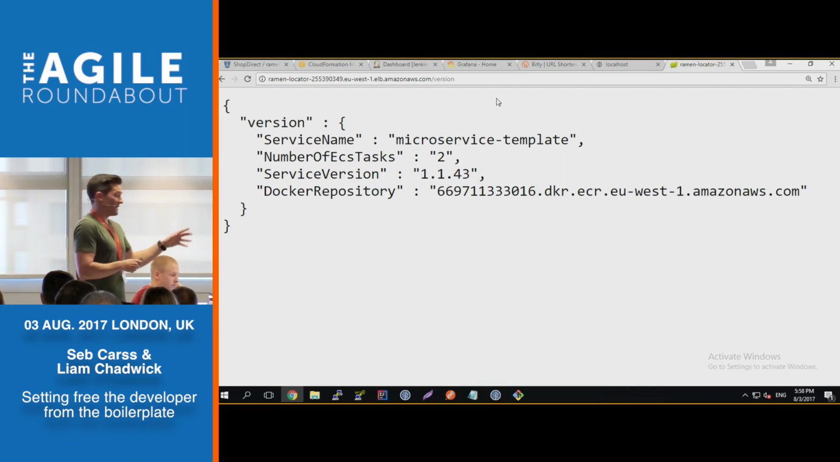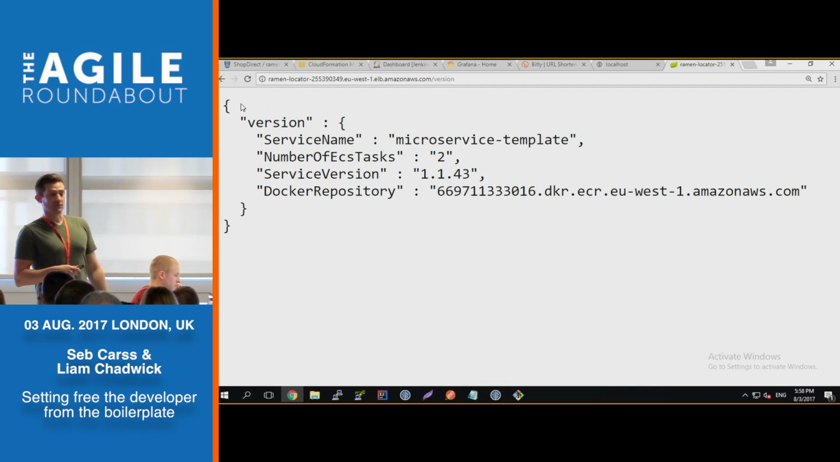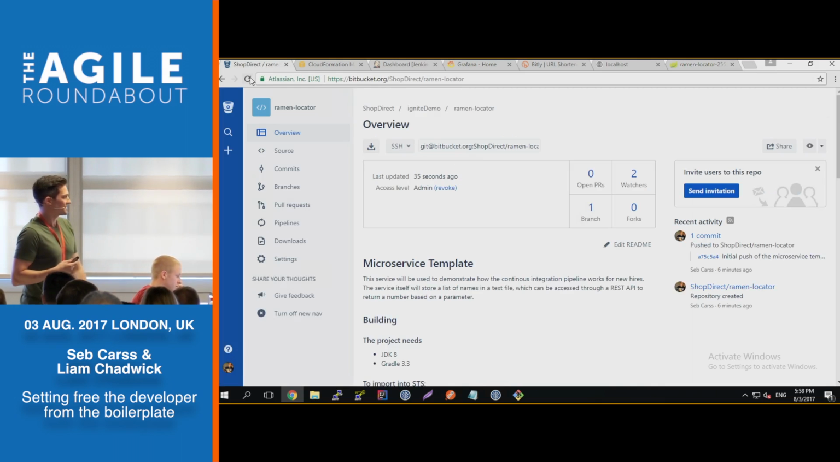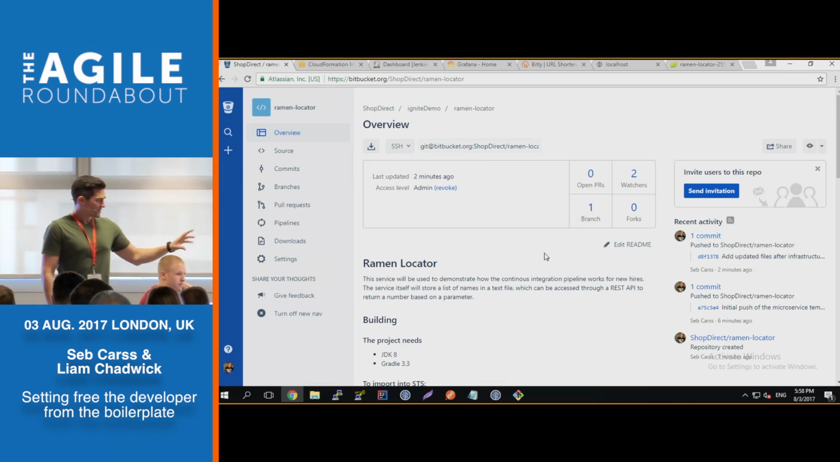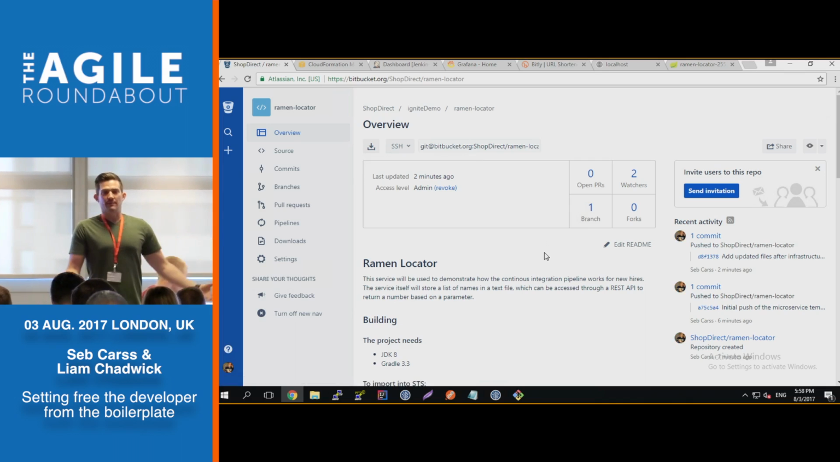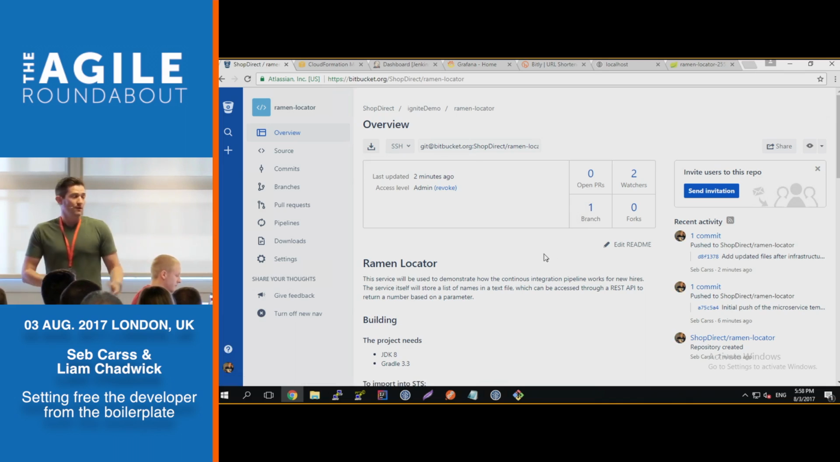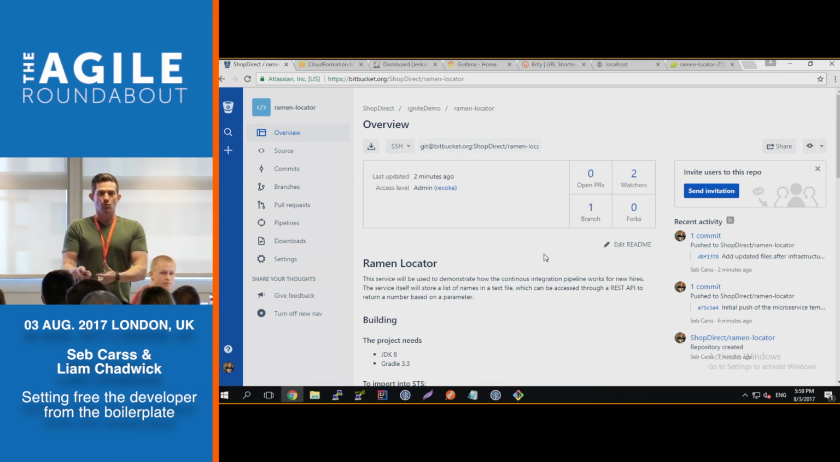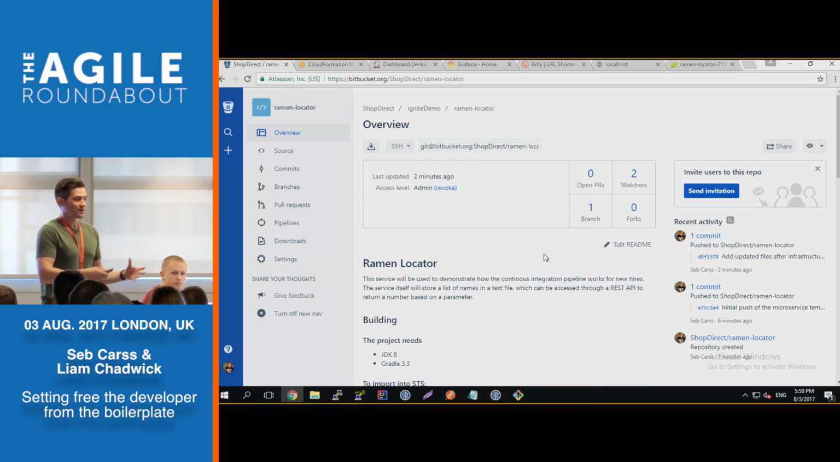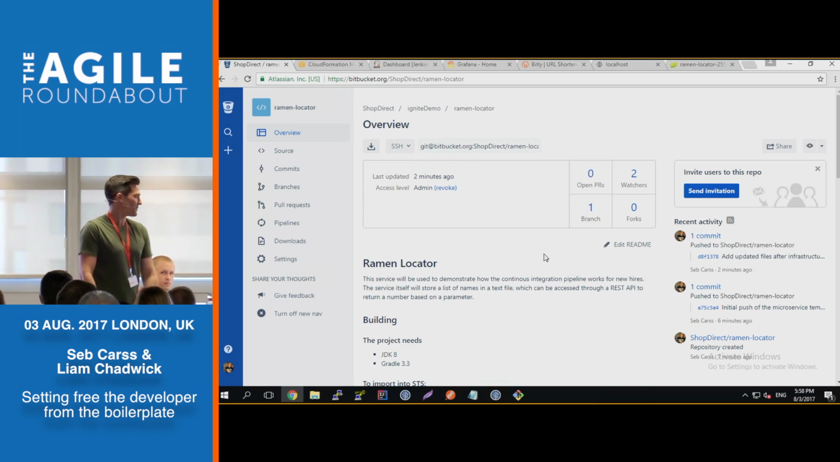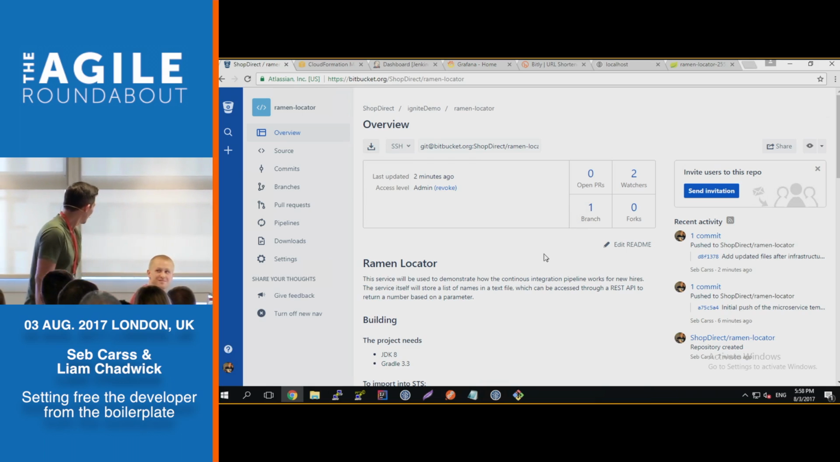So it then pushed that up to Bitbucket for us. So Liam, if you could just go to Bitbucket and just refresh that, please. So as you can see here, it has actually changed everything to Ramen Locator for us automatically. Now, ultimately, we want to get this completely streamlined so it just runs with one click, with one service name. But it's a work in progress, and this is where we're up to so far, and it's pretty good.